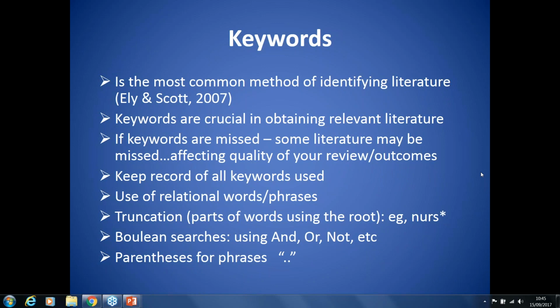So keywords, the most common method of identifying literature, absolutely. So what you need to do is think clearly about the keywords that are used. Now, when I talk about keywords, in the English language we use certain phrases, and I've been working overseas for 10 years. Sometimes we are talking about the same thing, but we use different words.